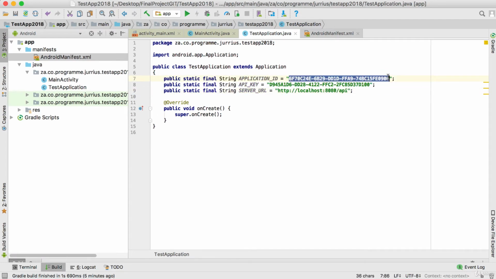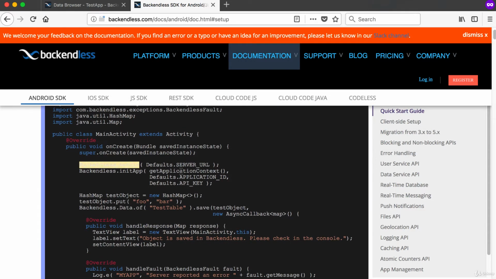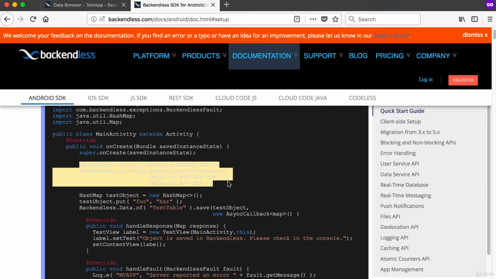But these values will not be correct, so you can leave out those values in the strings. We will place in other values there right now. Okay, so we're going to have the application ID, the API key, and the server URL. Let's go to the website again. And then in order to initialize your app, you need those lines as well: Backendless.setUrl as well as initApp.